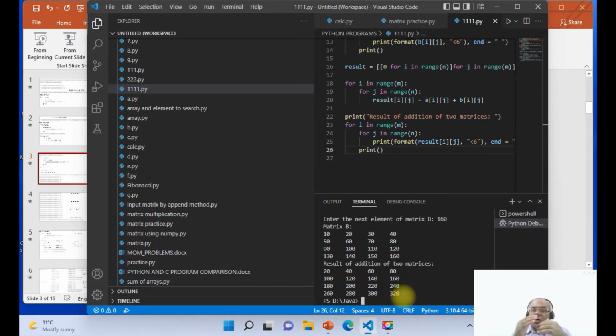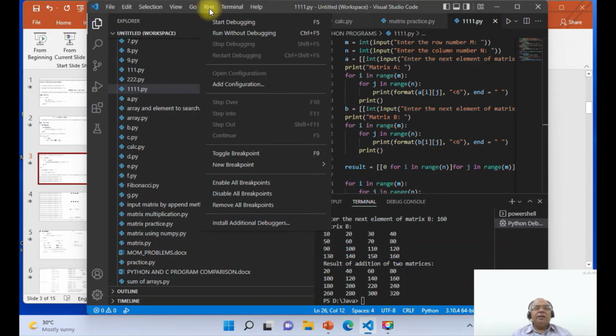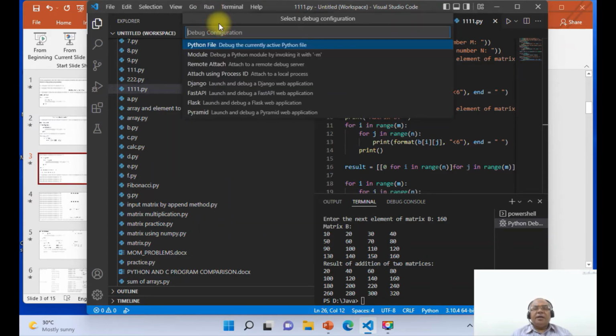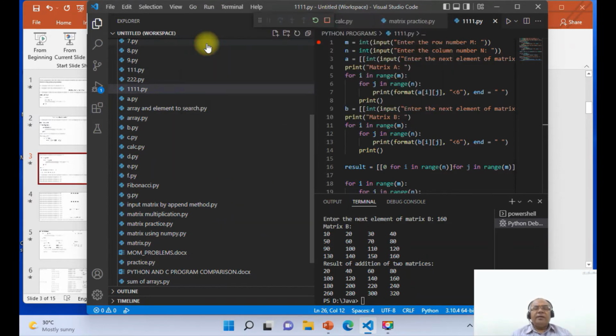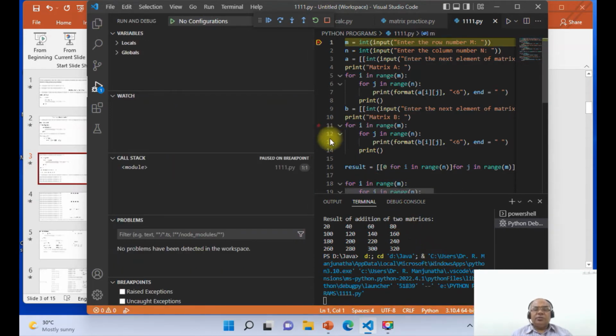Now if you want to see how the execution takes place individually, suppose I want to go by the individual block method. I will use a breakpoint here. I will go to Run, Start Debugging, and choose Python File. Now we will enter the matrices and see how it executes.